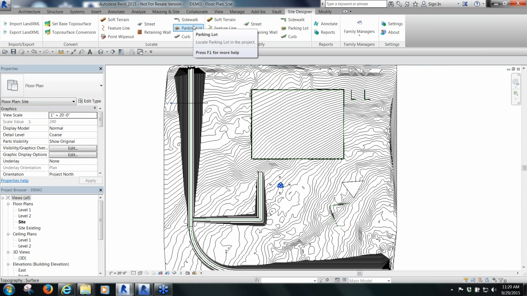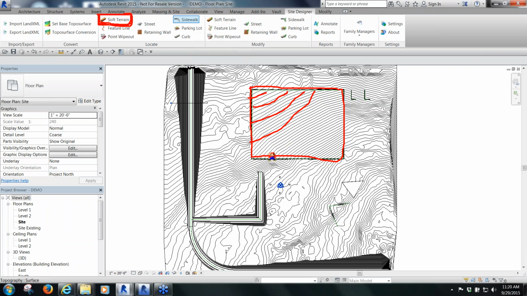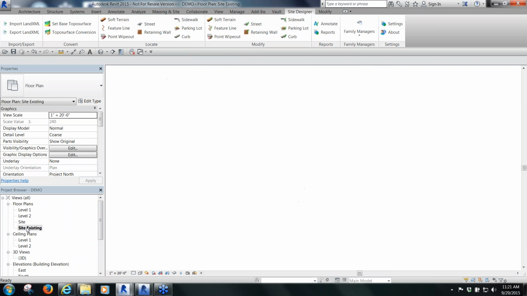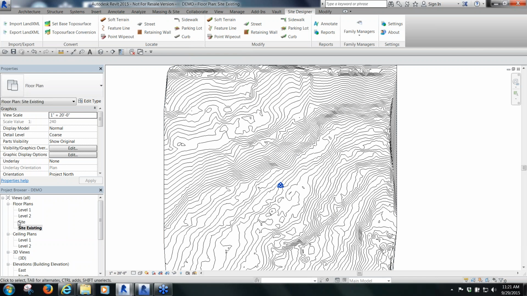Some of the other features that are pretty nice are this soft terrain. I didn't really know what that was when I started working with the plugin, but what it does is it takes the grade and makes a smooth transition across the selected area. So if I switch to the existing, you can see what it looked like beforehand, and this is what it looks like now.